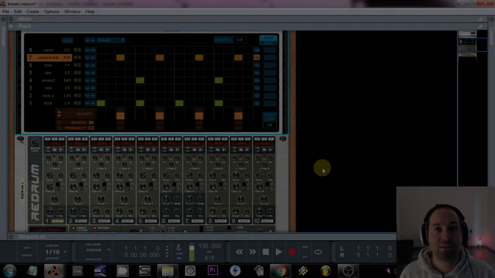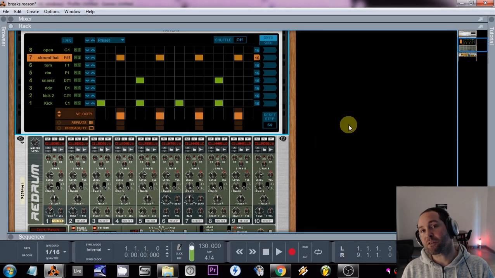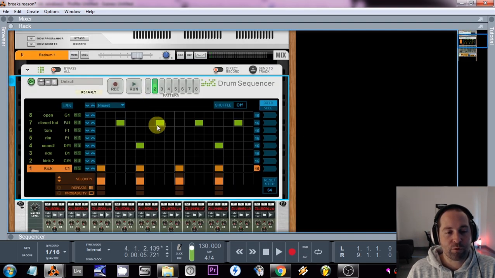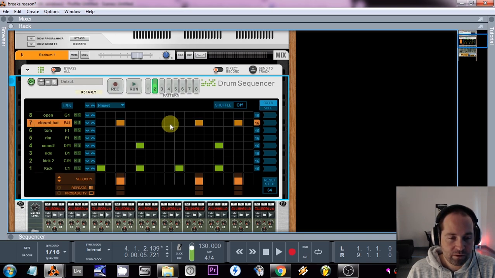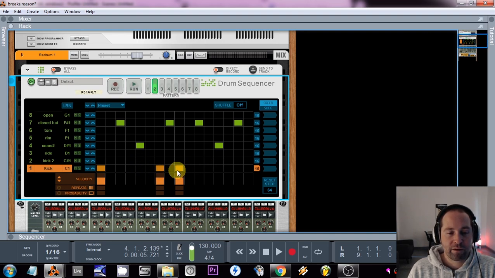So let me show you how I'm going to take a traditional house beat, turn it into a breakbeat, and then turn it into different styles. Okay, so a breakbeat would look something like this. Let me just move this closed hat one step forward, and I'm going to remove these kicks, and I'm going to put a kick there and over there.